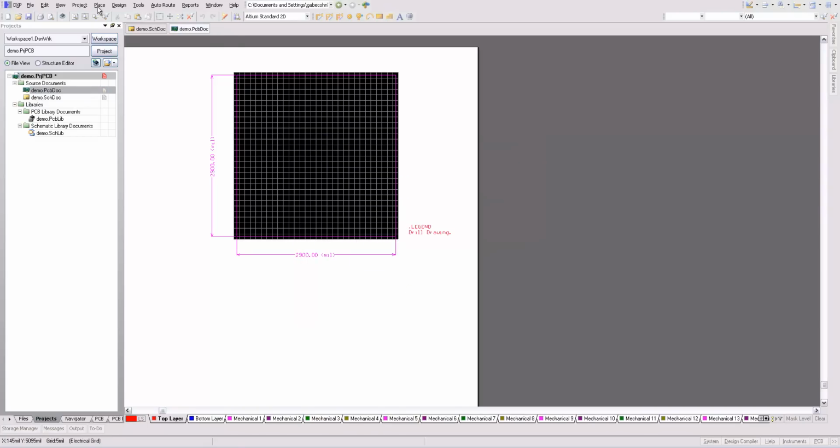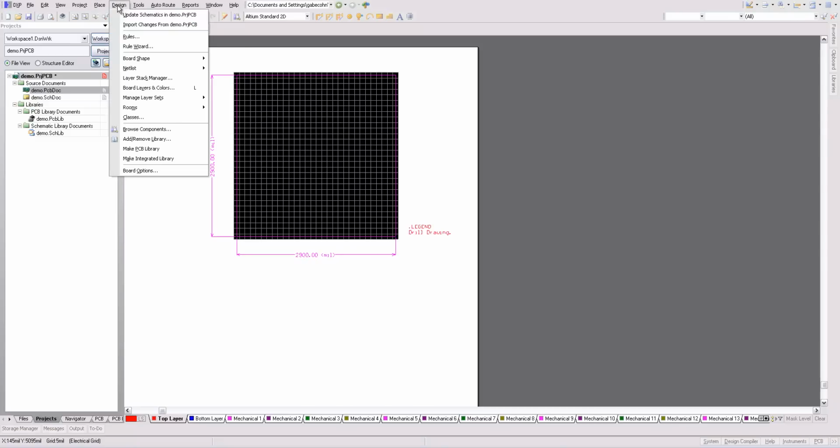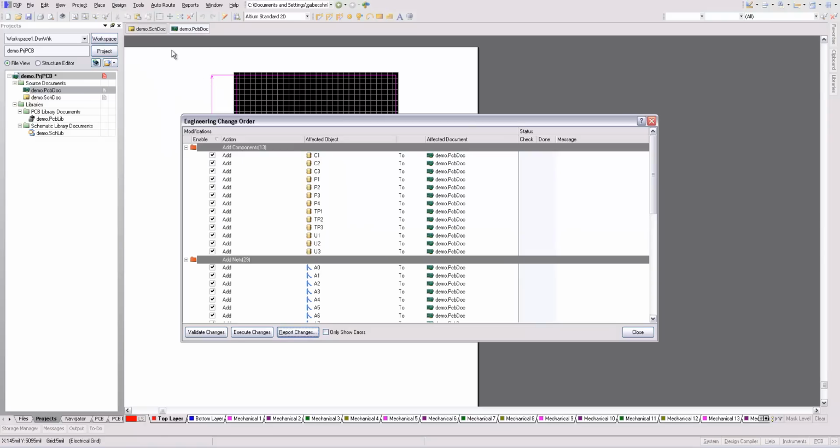Okay, so now I have some more options. When I go to design, I can update schematics or import changes. Alright, so update schematics means if I change my PCB, I can update the schematics to reflect changes of the PCB design. Import changes from the schematics means I can change the schematics and then import the changes into the PCB. So I'm going to import changes from the schematics.